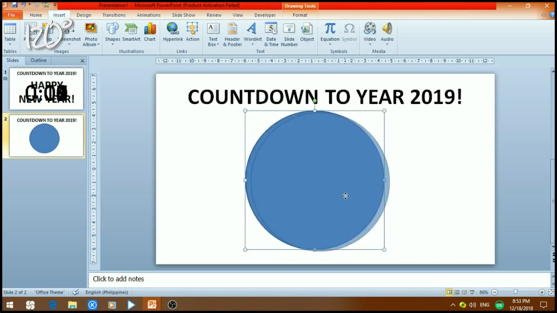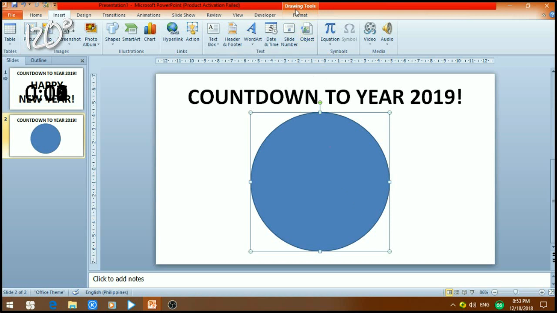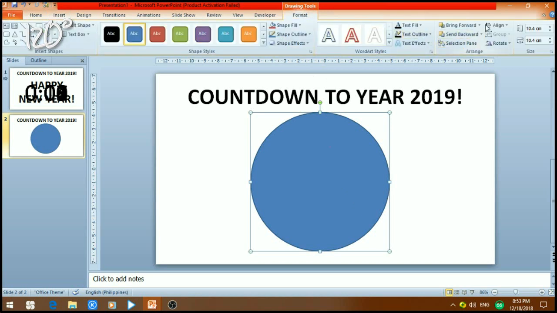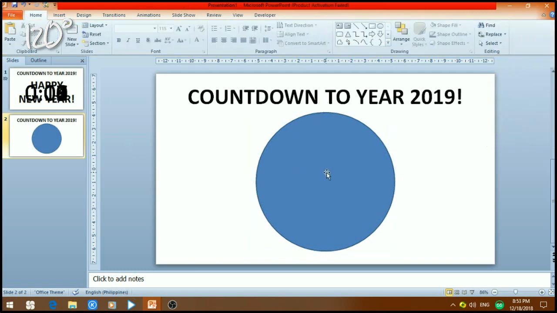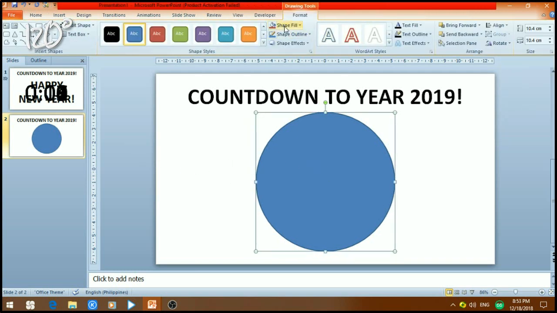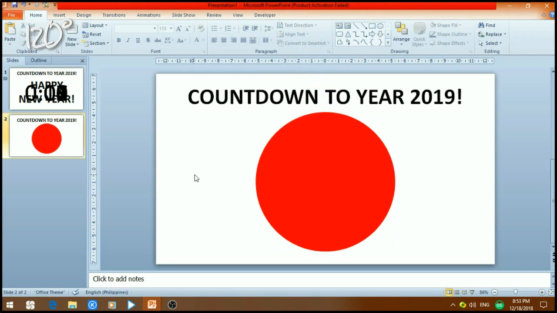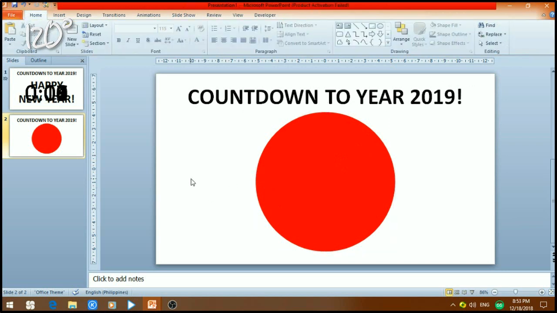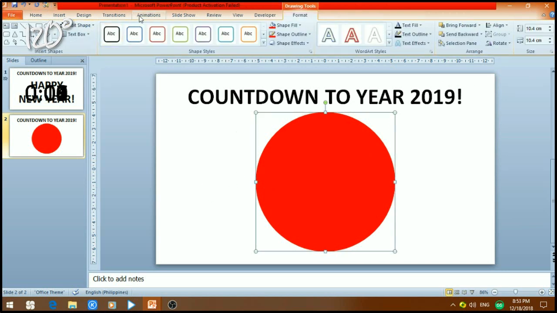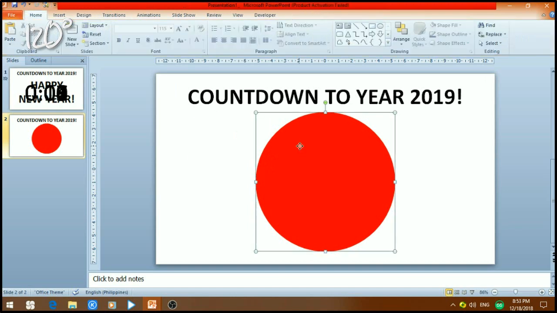Okay, we have a perfect circle. And then maybe again align it to the center. There you go. Let's give it a red shape fill and red outline. Okay, now it looks like a Japanese flag. Sorry about that. Aside from the title, it really looks like a Japanese flag right now. We just want to have it that way first.